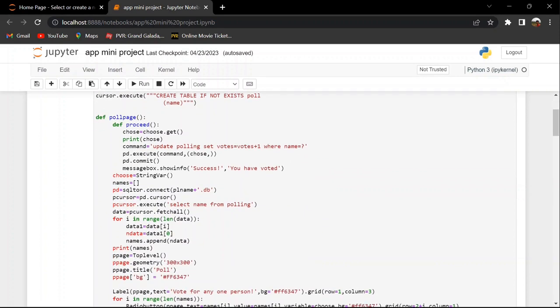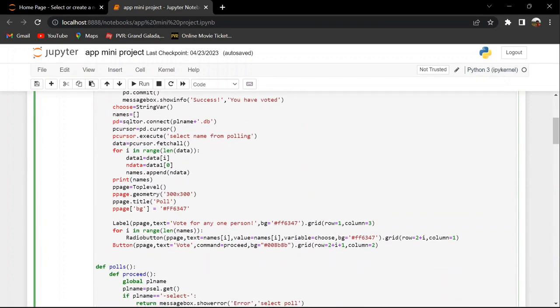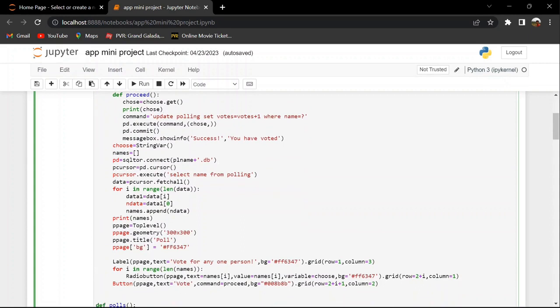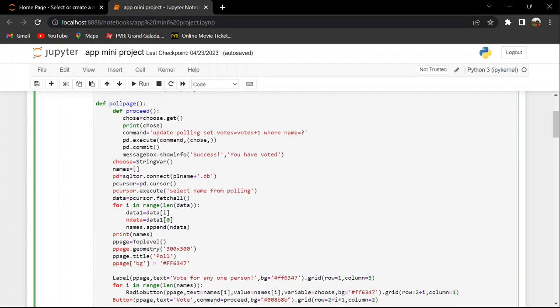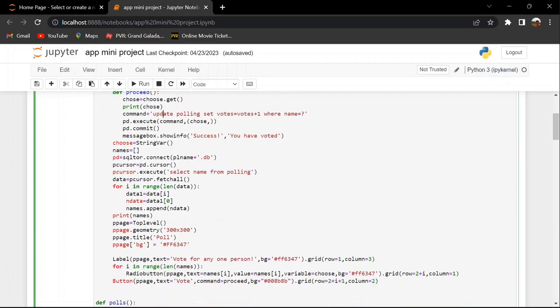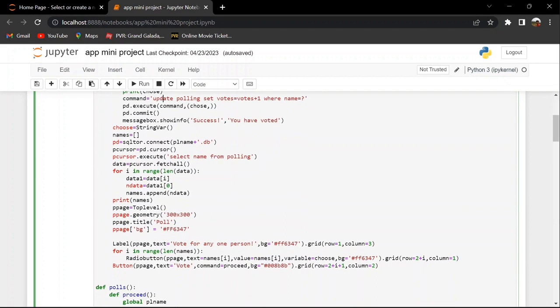Here a function called poll page is declared. In this function, we are going to create a poll where you can vote for candidates. Another function, proceed, is declared inside this function. Here when we click the proceed button, it will update the polling. If it executes without an error, fine; if not, it will return an error.